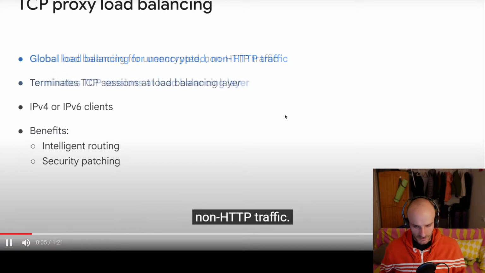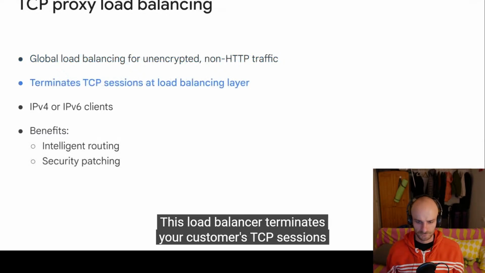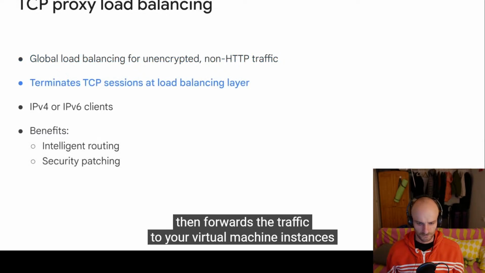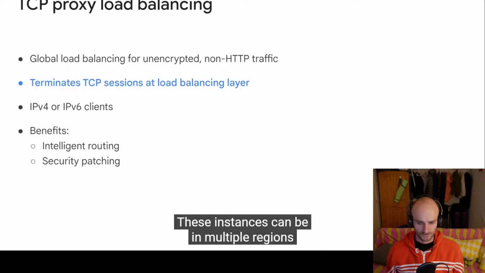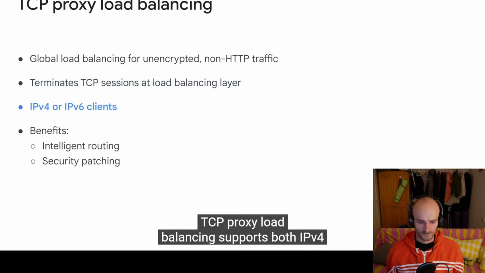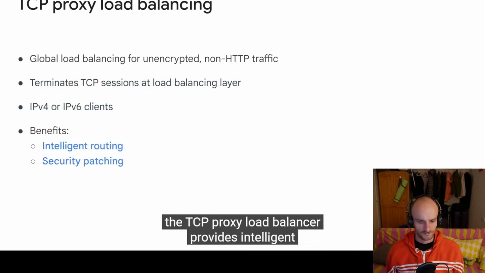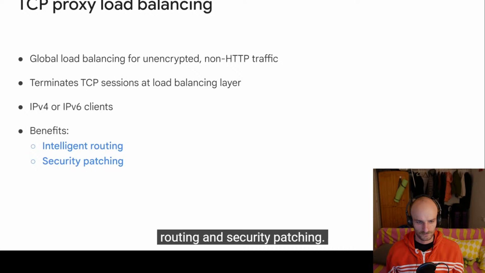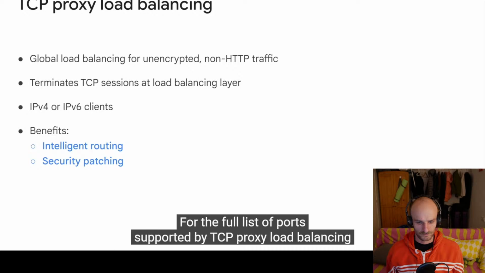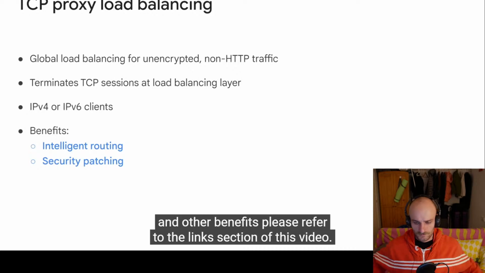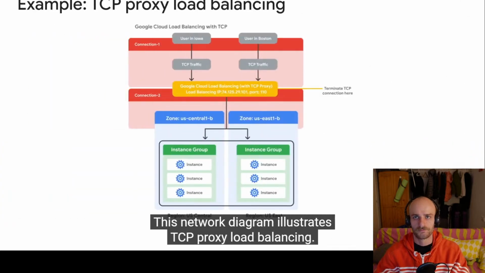Unencrypted non-HTTP traffic. This load balancer terminates your customer's TCP sessions at the load balancing layer, then forwards the traffic to your virtual machine instances using TCP or SSL. These instances can be in multiple regions, and the load balancer automatically directs traffic to the closest region that has capacity. TCP proxy load balancing supports both IPv4 and IPv6 addresses for client traffic. Similar to SSL proxy load balancer, the TCP proxy load balancer provides intelligent routing and security patching. For the full list of ports supported by TCP proxy load balancing and other benefits, please refer to the links section of this video. This network diagram illustrates TCP proxy load balancing.